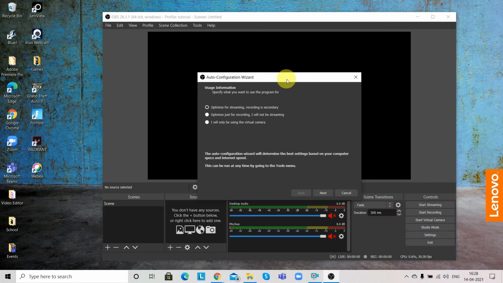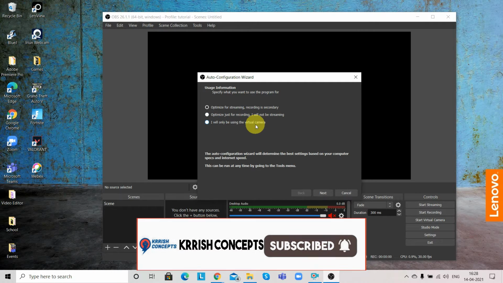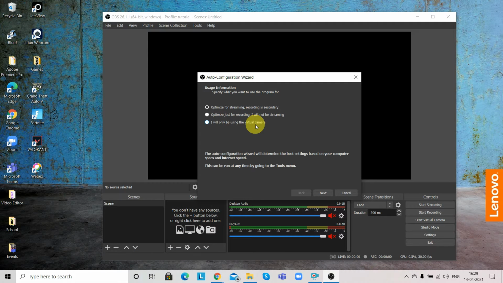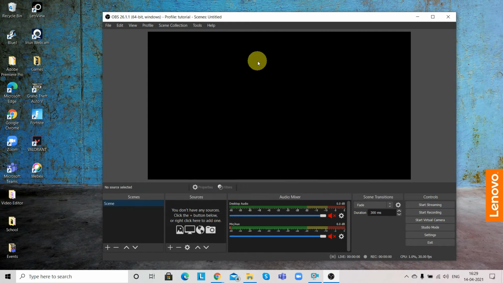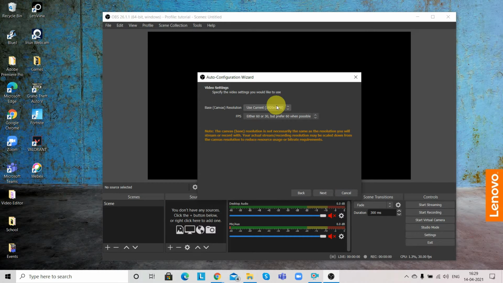So after running through the installation process and launching OBS, you will get an interface like this with an auto configuration wizard open. So if you will be basically streaming, you can select that, or recording and you will not be streaming, you can select the second option, and you can only use OBS as a virtual camera. So it is possible, and I will tell you how to do that. So I'll select the streaming option, and if you don't get this, you can just go to tools, go to auto configuration wizard and click on next.